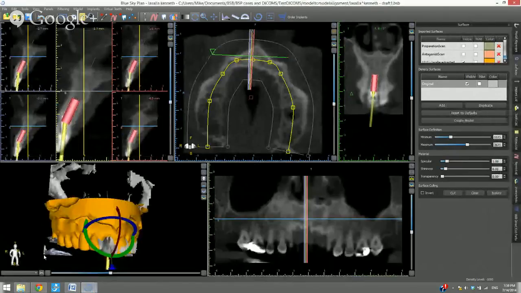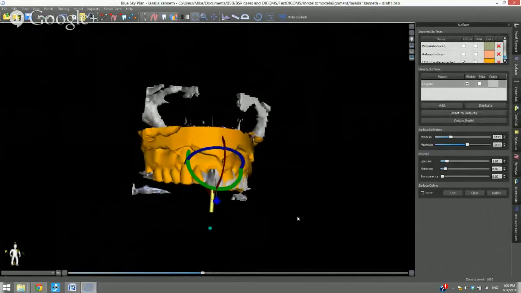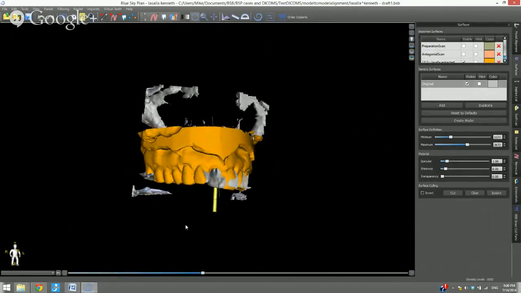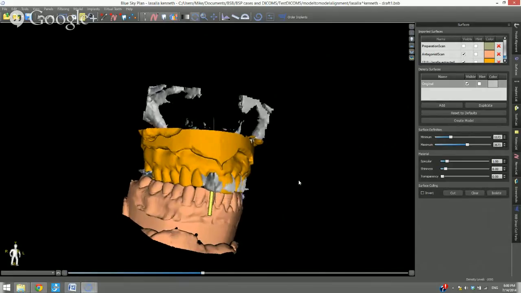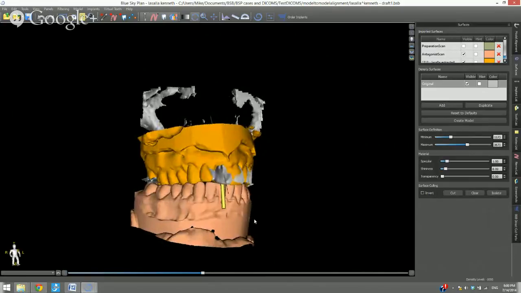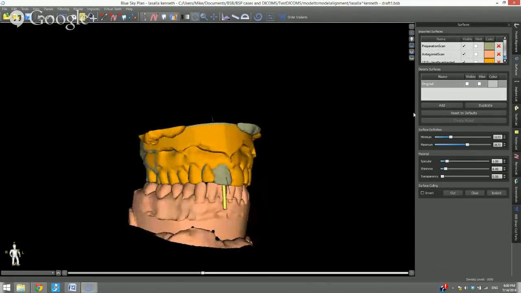Just to look quickly in our final minutes at one other case, and the reason I'm bringing it in is to show how the models could be imported and aligned based on previous positioning. So in this situation, one model was imported, and then a second model was imported based on their spatial relationship to each other, and that was done here. You can also adjust the positioning directly in the Blue Sky Plan software. And we actually have a third model as well that shows the future positioning of the teeth.